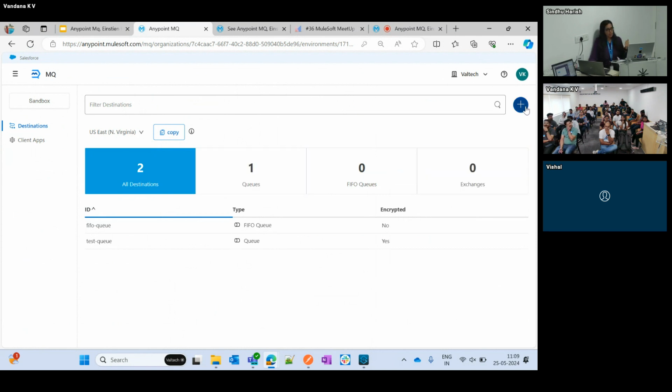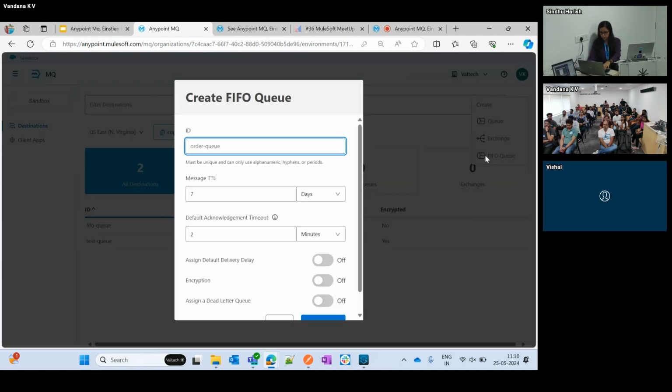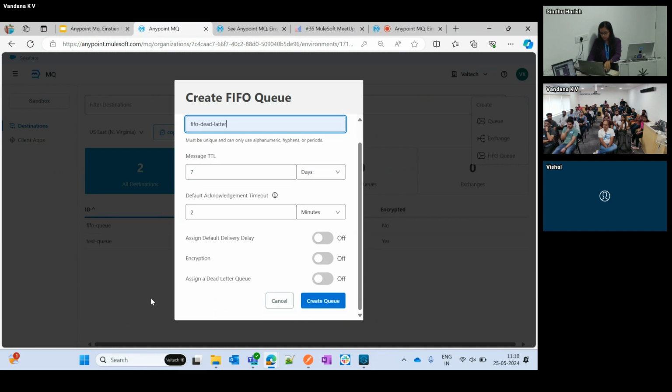For a standard queue, you have to create a standard dead letter queue. For FIFO queues, you have to create a FIFO dead letter queue. So now I want to create one for a FIFO queue. I'll just name it FIFO dead letter queue, and the rest I'll just leave as it is.